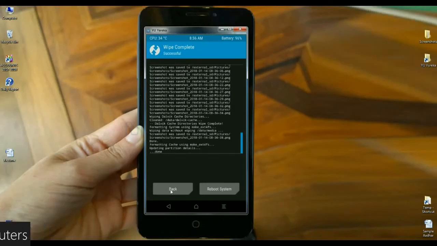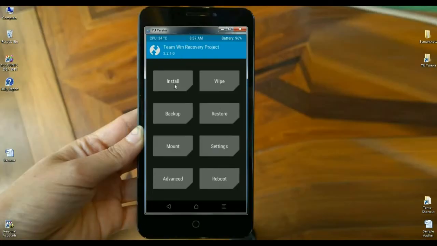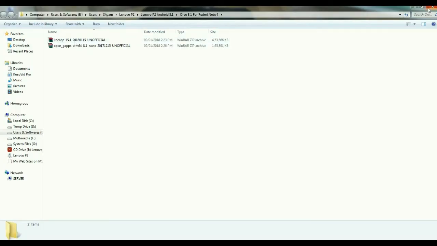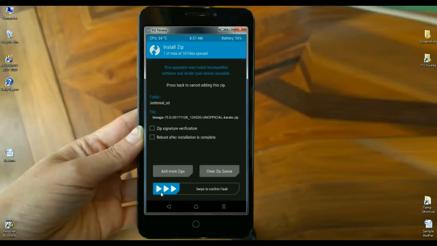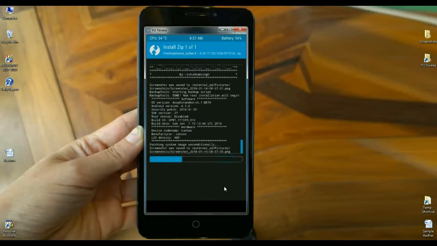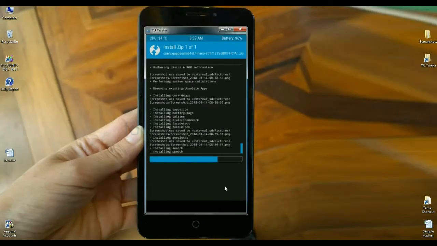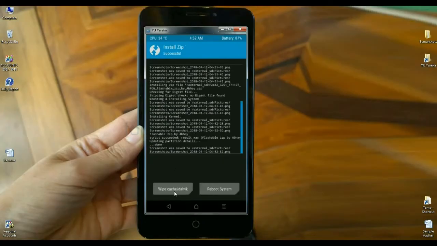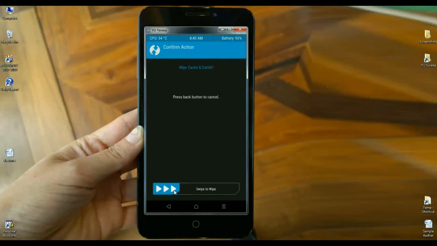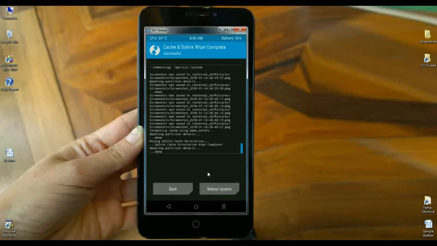Simply click on back, select install. These links are provided in the download description. After selecting this, simply swipe right to install. Friends, do not press any back button during the installation. After it installs successfully, we need to wipe our temporary data cache. Simply swipe right to format the cache. Here we finish the whole process of installing Android Oreo 8.1.